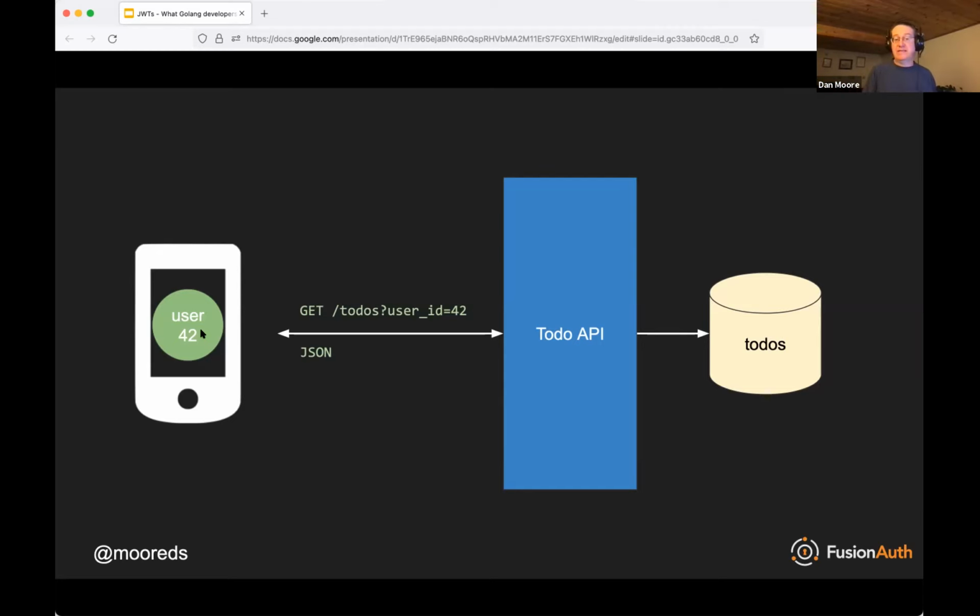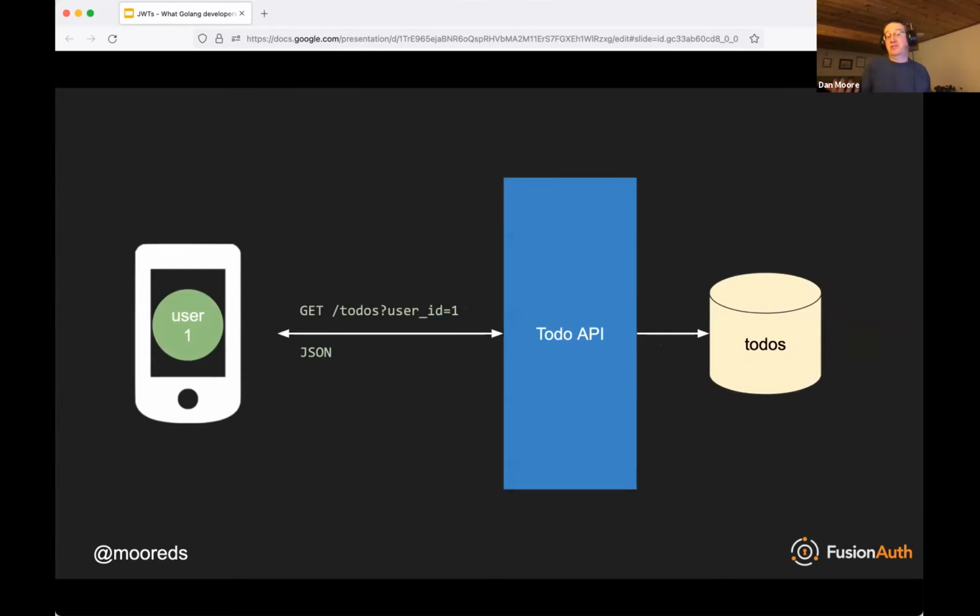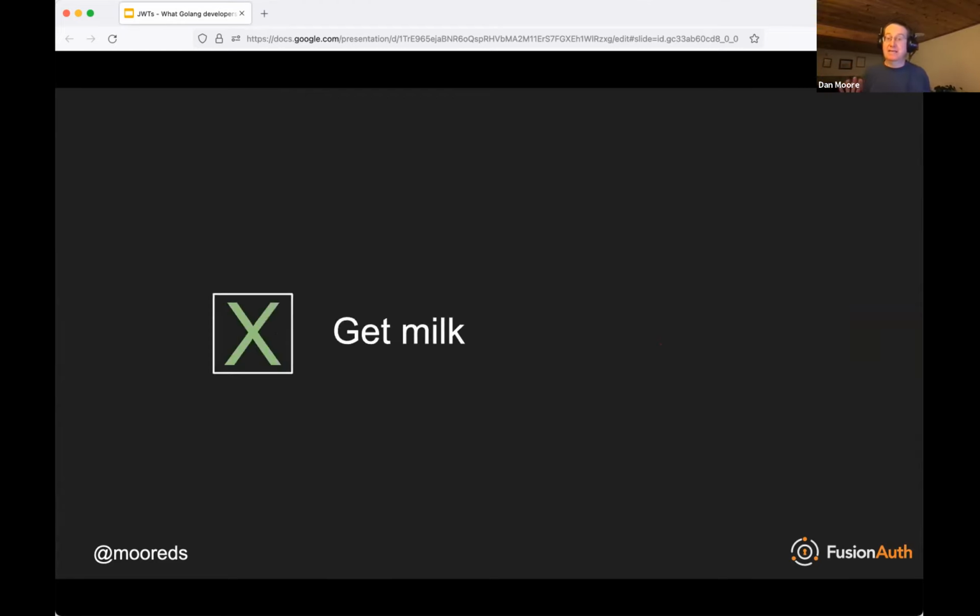So why is this a bad idea? Well, as I'm sure some of you noticed, a malicious client or a misconfigured client can pass in the wrong user ID and therefore get back the wrong to-dos. And we need to keep things like, hey, Dan, go get milk after this meetup presentation, very safe and secure. So we don't want people to be able to look at my to-dos, and I shouldn't be able to look at anybody else's to-dos.